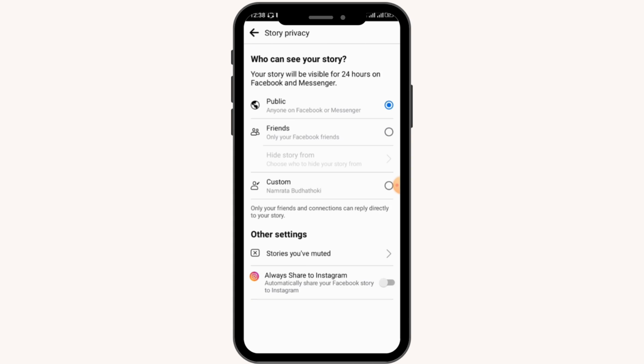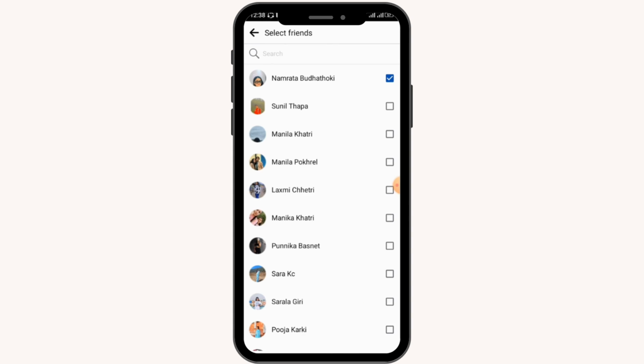So here you can see the custom option, so you have to simply click on custom, and when you swipe to the right you can see the people. So these are the persons who viewed your Facebook story, and from this simple step you will be able to know others in your Facebook story.